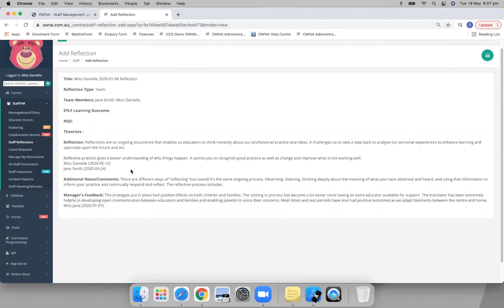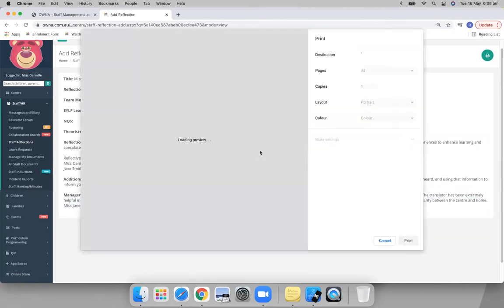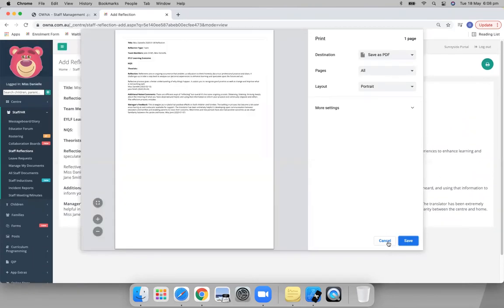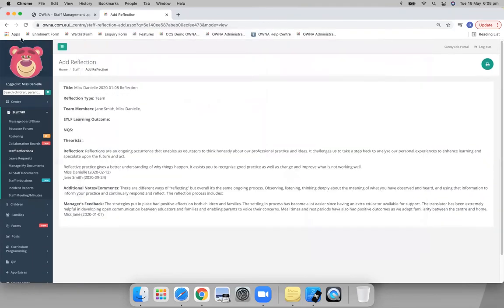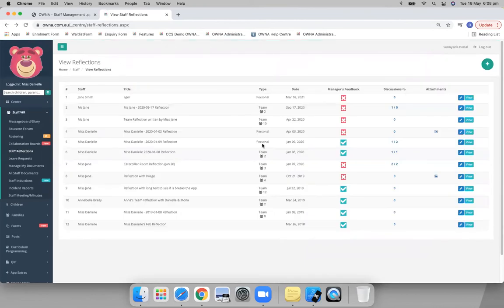So this is often a useful tool. You can print the response, print the report, so you've got that there as well. So that's that one. Like I said, you can have team ones, there's 10 in that one, and you can have your personal ones as well. So that's your staff reflections.